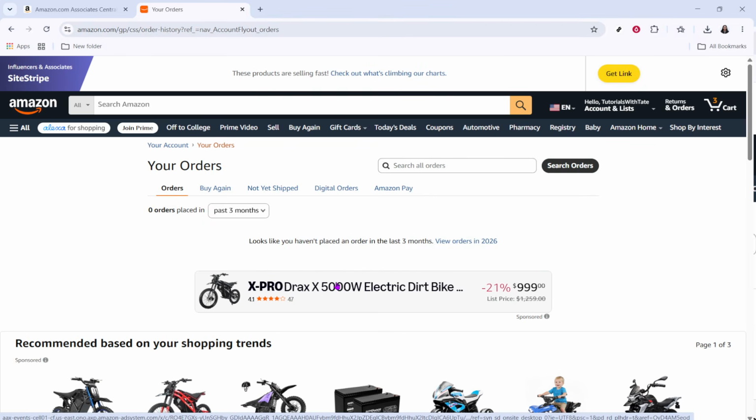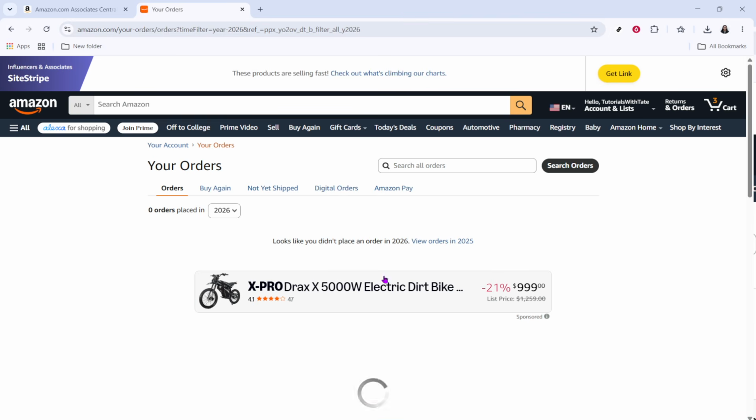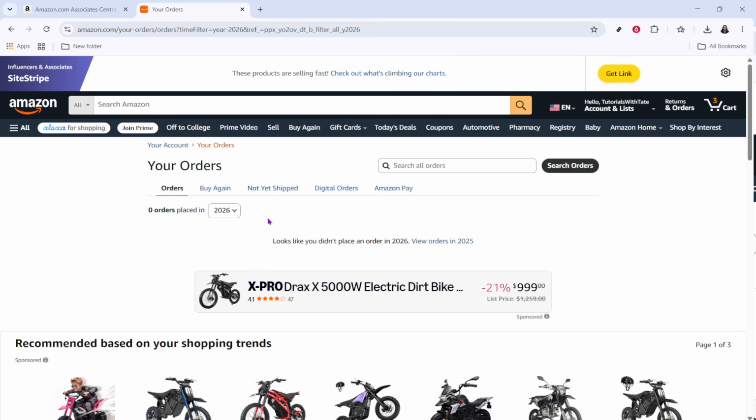Once the page loads, your recent orders will appear on the screen. Each order usually shows the items you purchased, the date you placed the order, and the current delivery status. If you just placed an order, it should normally appear near the top of the list, making it easy to find.